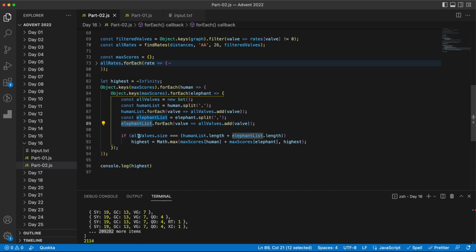And then when we get to the end of the valve, when the size of the valves that we have here, which is a set, is the same as the human length and the elephant length, which means that both of them have chosen a bunch of valves, the optimal valves, and we have reached the end, then we would get the highest based on the previous highest that we have already found and the new high value for the max score of the human and the elephant. And then we will return the value.